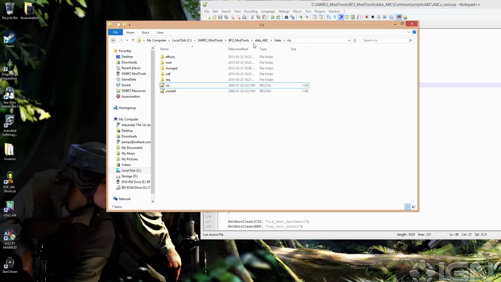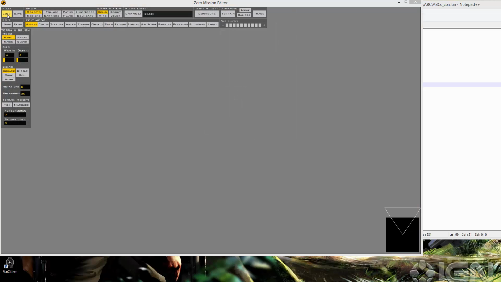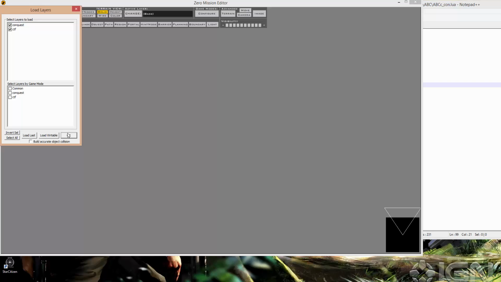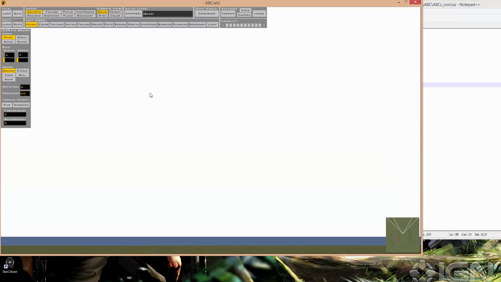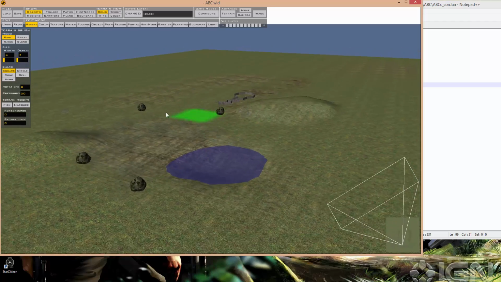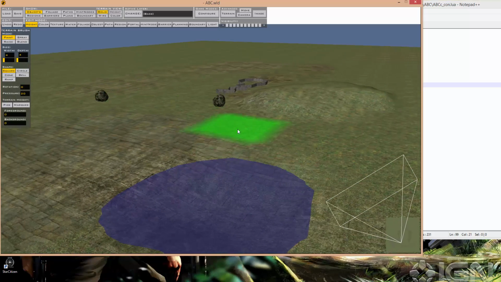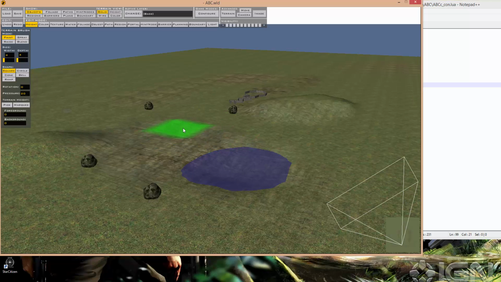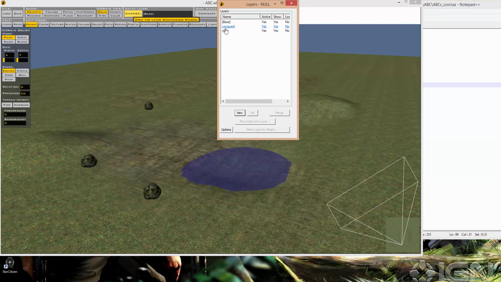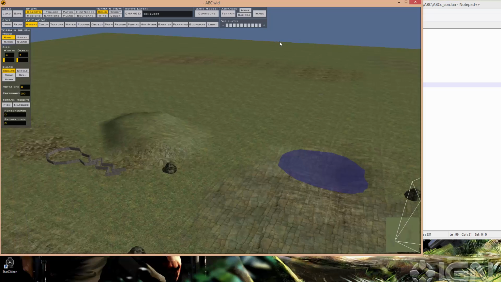And then I'm actually going to go back to data ABC and just open up Zero Editor next, and just open up abc.world. Alright, so here we are in our example map. Now I want to make the vehicles available only in conquest mode, so you may remember that we have layers that we can switch between for different game modes or other purposes, but in this case we want to just go to the conquest layer, because that contains our conquest command posts and conquest specific objects.